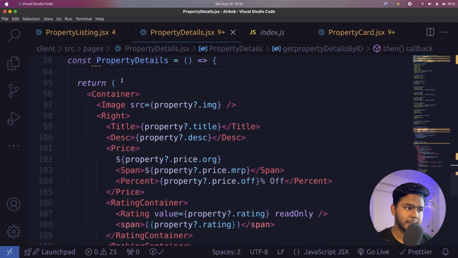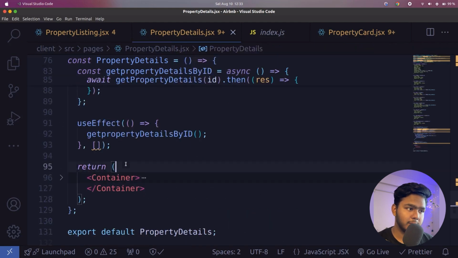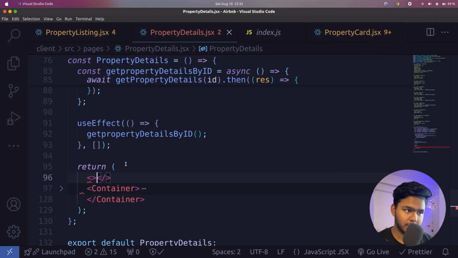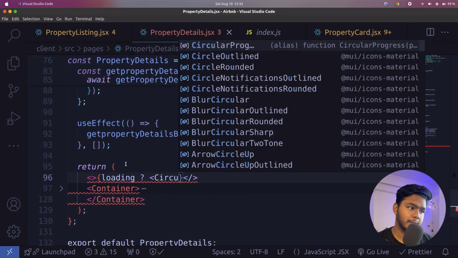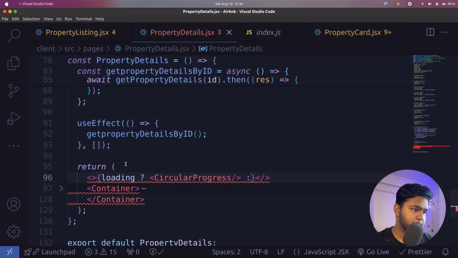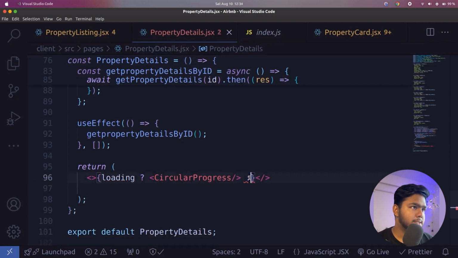And now let's just create a loading function. By default, if it is loading, we will show a circular progress bar, and if it is not loading, we will show that container. Perfect. Now let's just check and see.